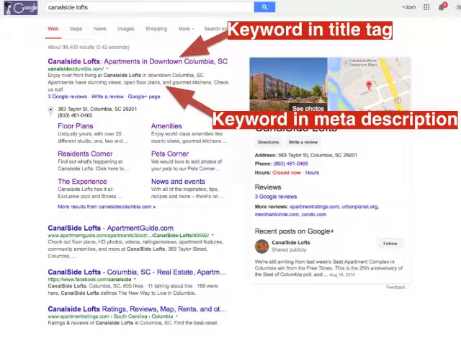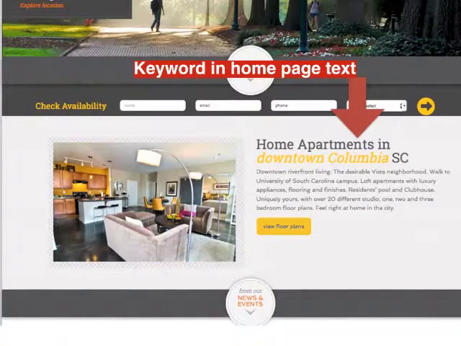If I was to click on this website, you'll see we also have our keyword right in our homepage text, apartments in downtown Columbia, South Carolina. And then we also have our community name here as well, Canal Side Lofts.